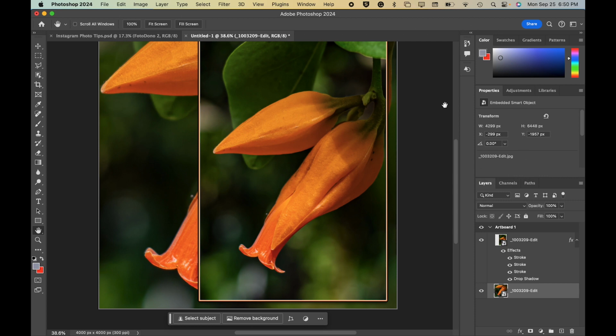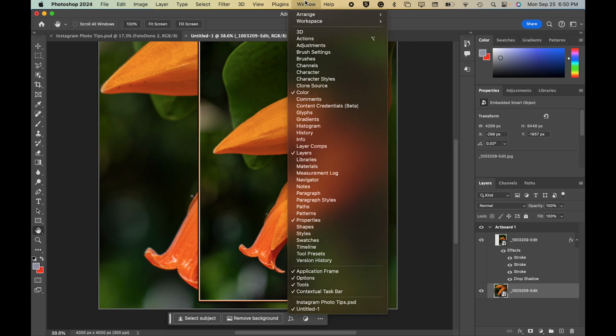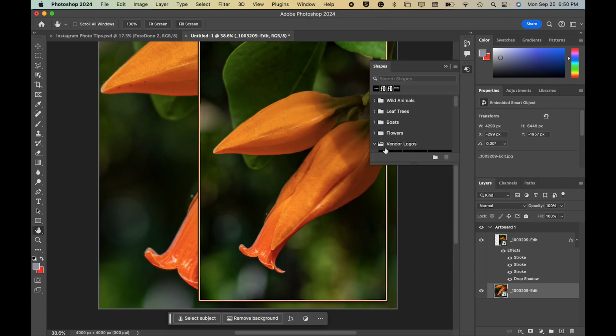Now, what you want to do is look at shapes. You can go to Windows and look for your shapes. I've already created these shapes, so I'm going to show you quickly how I made this particular shape. So hang on tight to your engines there, kids.